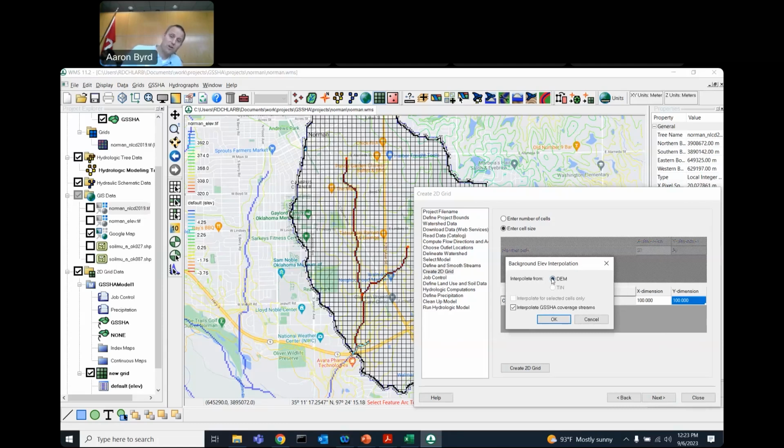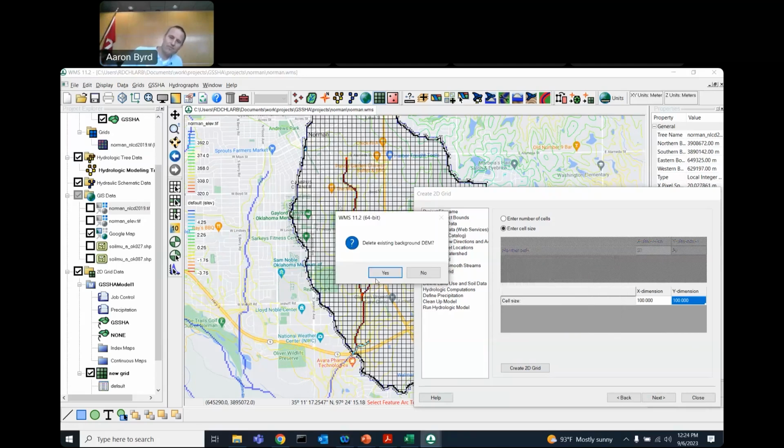And then this window comes up where I want to interpolate my elevations from my DEM, and I want to use my GSSHA coverage stream. So that's the elevations that I defined when I was smoothing those streams. It's going to use those for my grid elevations wherever I have a stream. Okay, so I hit OK. Delete existing background DEM? I'm going to leave it there, just hit no.